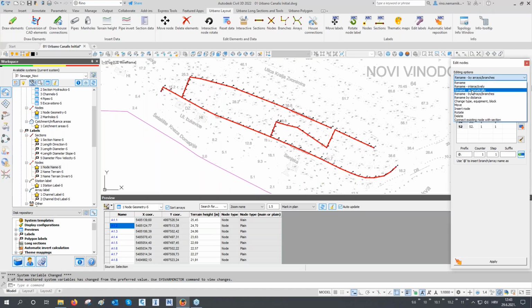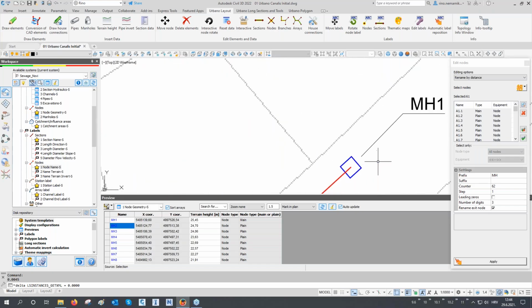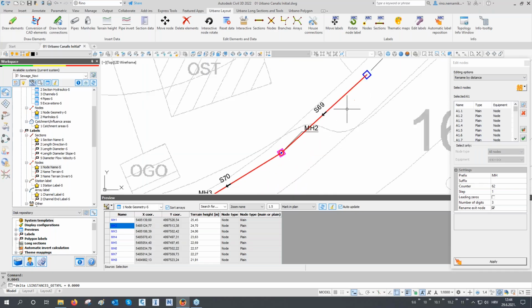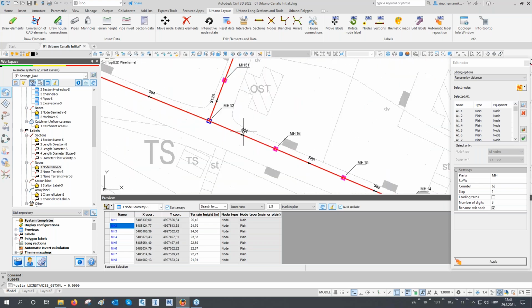Also, I like to use this option, rename by distance, where you can select again the whole system. You can give it a prefix or suffix. For example, let's give it a prefix MH, like manhole. I will turn off these leading zeros. And now when I click apply, the software is basically searching for the node that is farthest away from the outfall, which in this case is this node, and it gives the first node name. So this is manhole number 1, 2, 3, 4, 5, until it reaches the branching of the system.